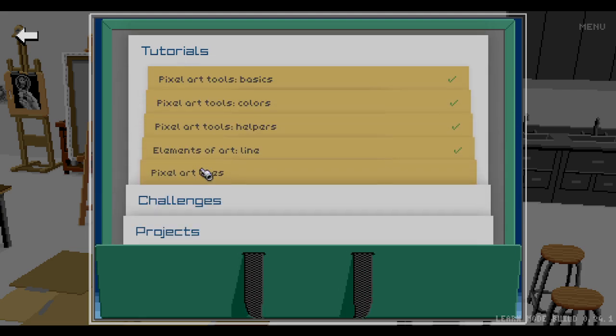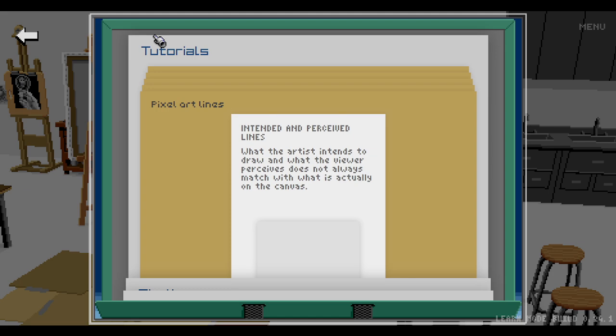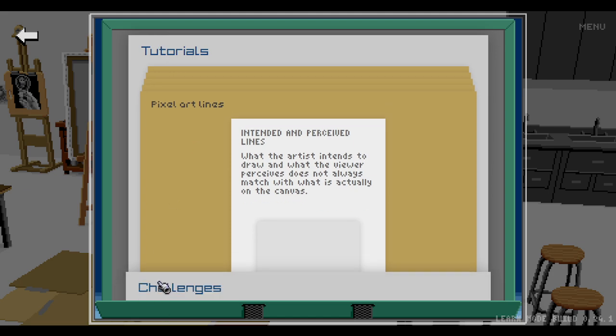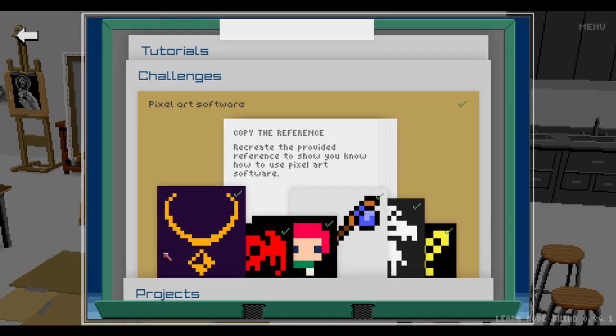What are we on today? Pixel Arts and Line, intended and perceived lines. But before we get there, let's do a quick warm-up.